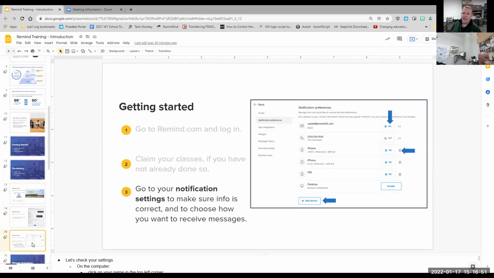And the third thing you're going to want to do is go to your notification settings and make sure that you have the ways that you want to be connected through Remind set up in there. So I'm going to go to Remind and just show you what this looks like here.